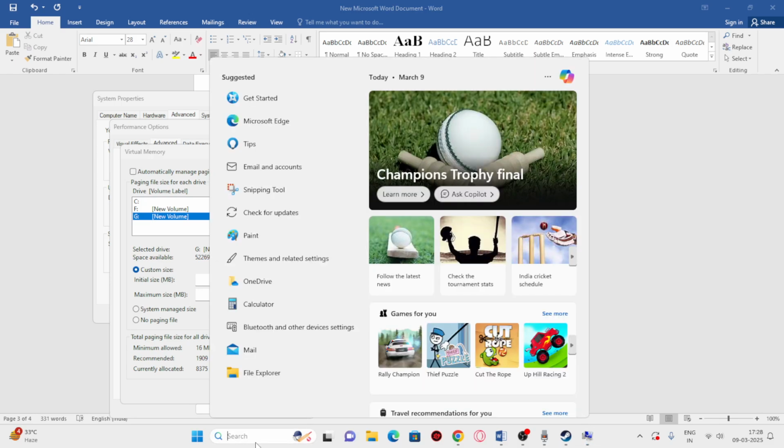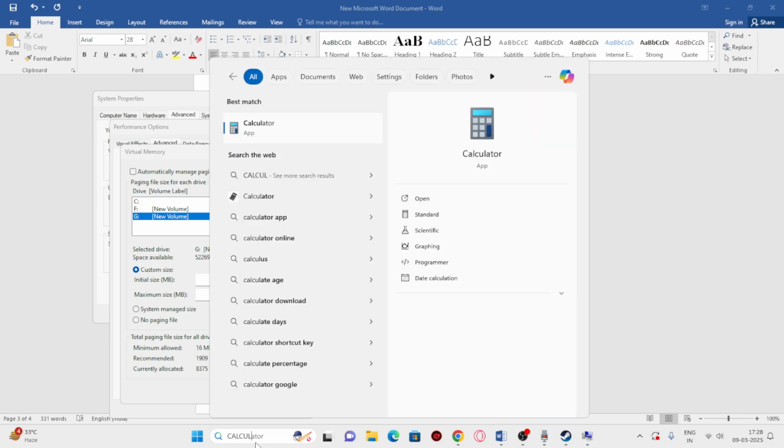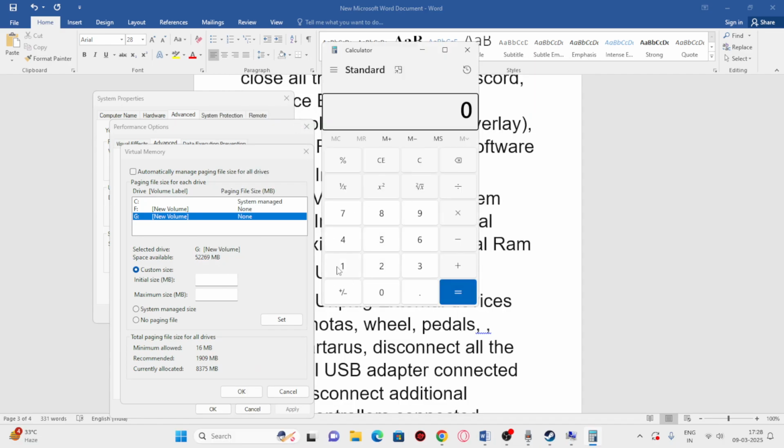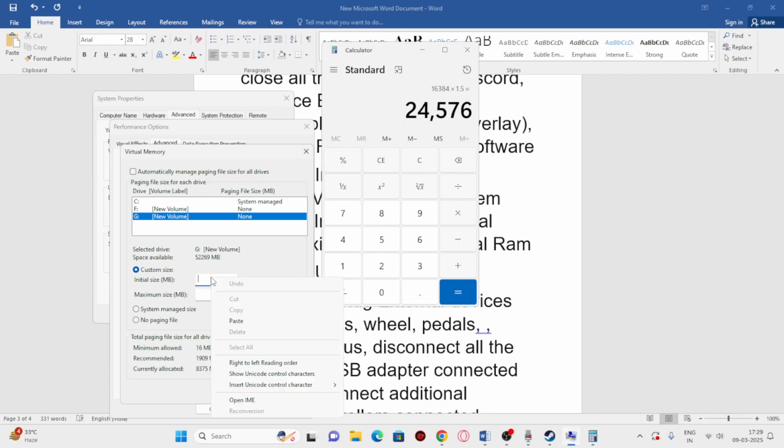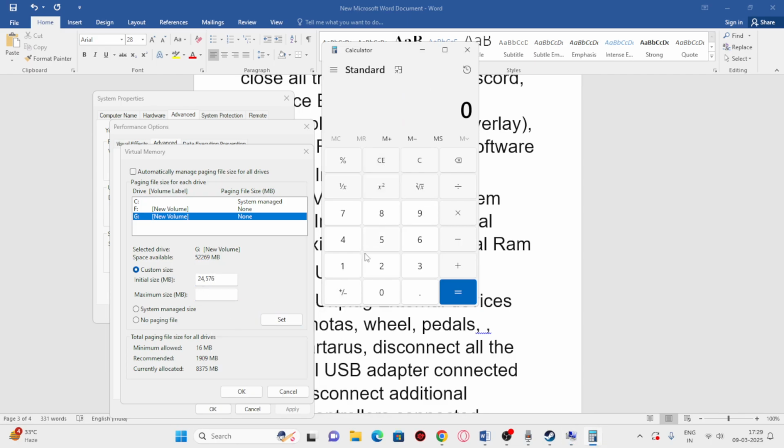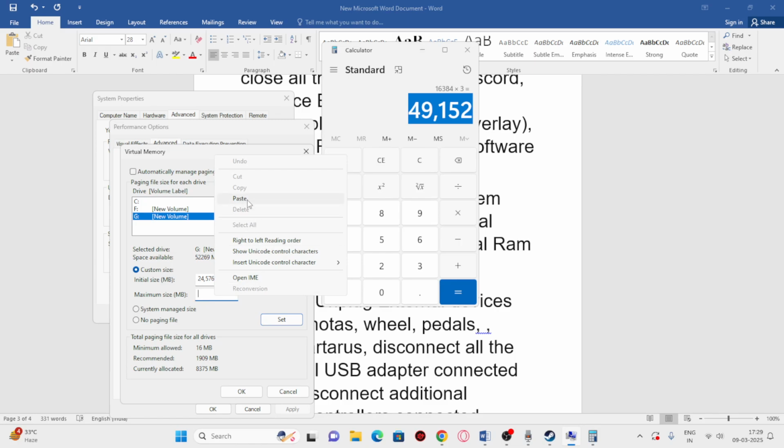So we need to search for a calculator, and we need to click on this one. Right now type the RAM, that is 16 GB, multiplied with 1024, and you have to multiply it with 1.5. That brings you 24576. Copy this value, and we need to paste it. Next one, 16 GB multiplied with 1024, and we have to multiply it with 3, that is 49152, and we need to copy this and paste it.